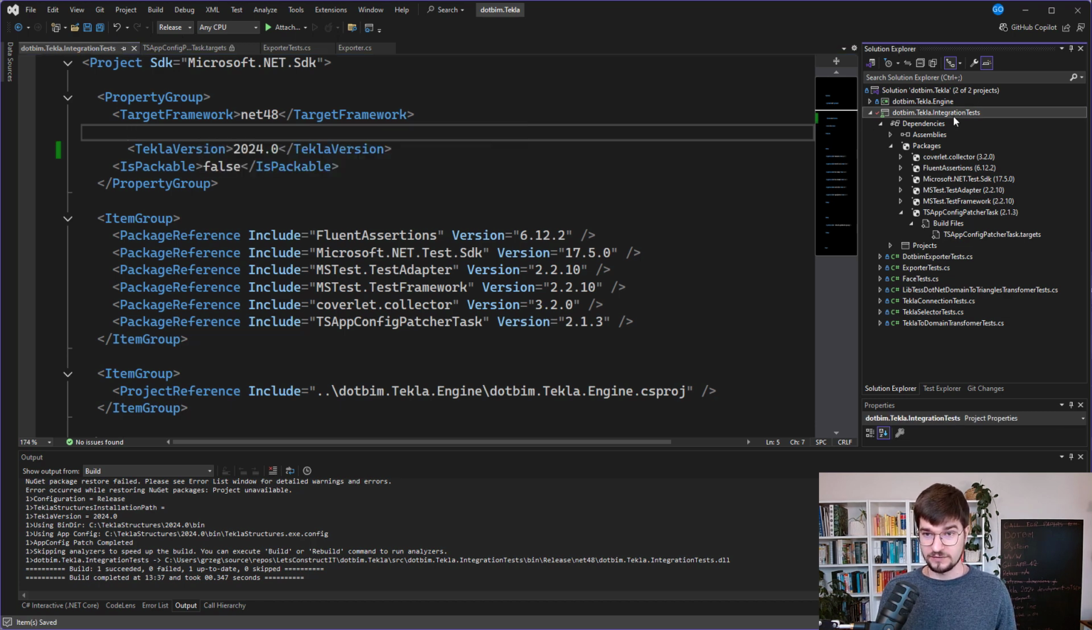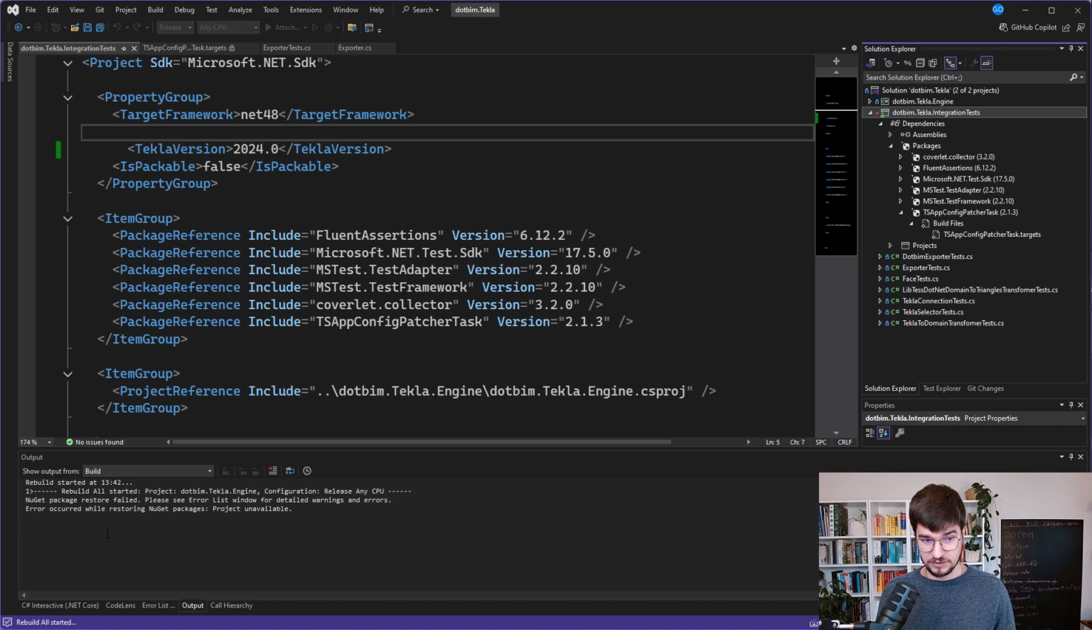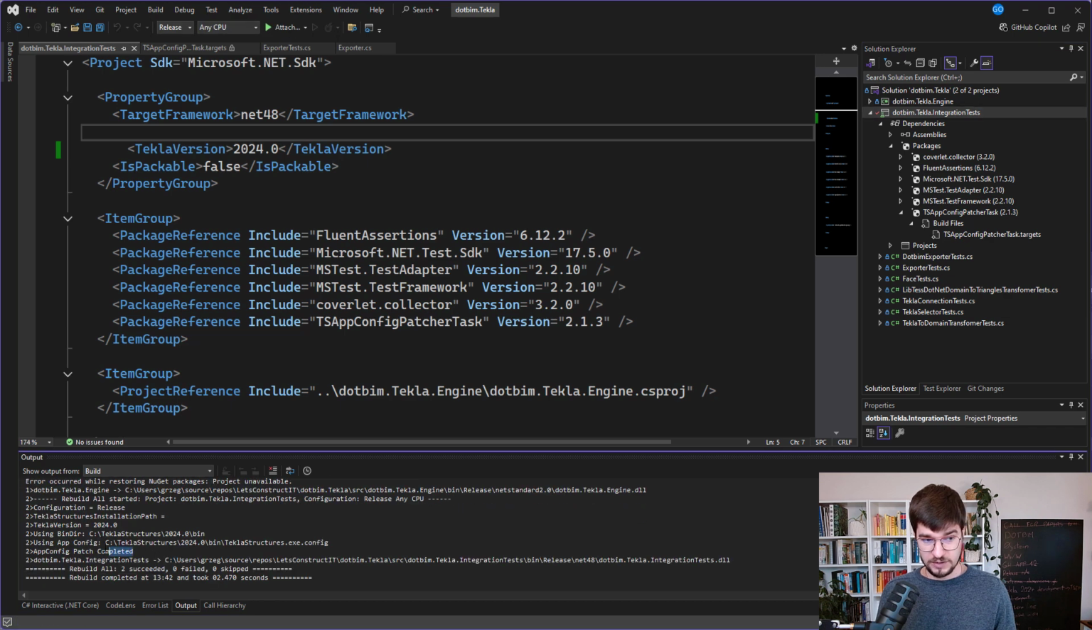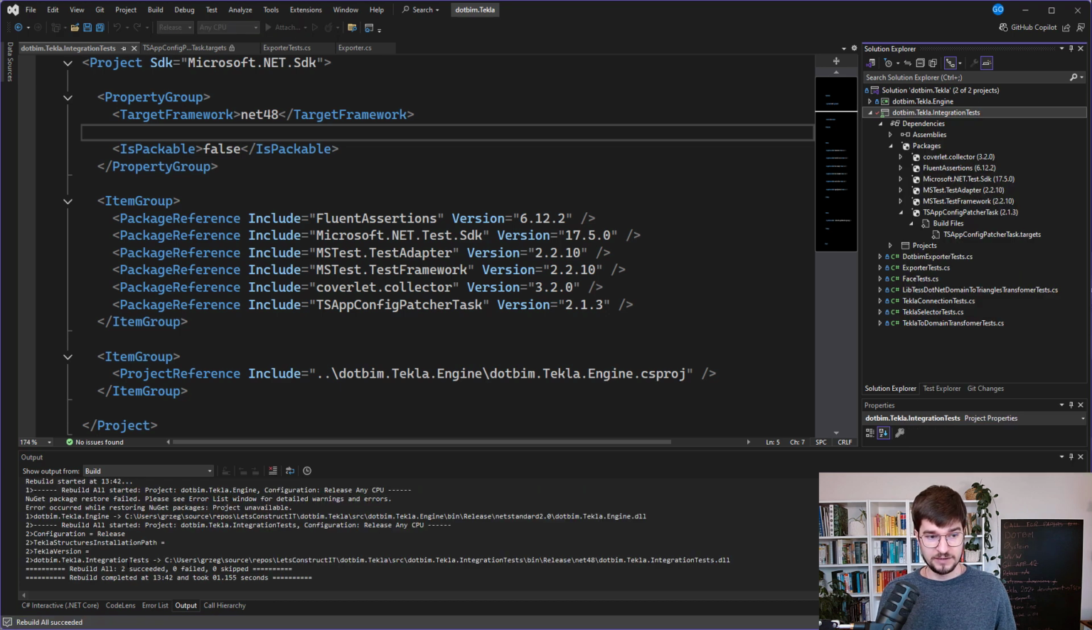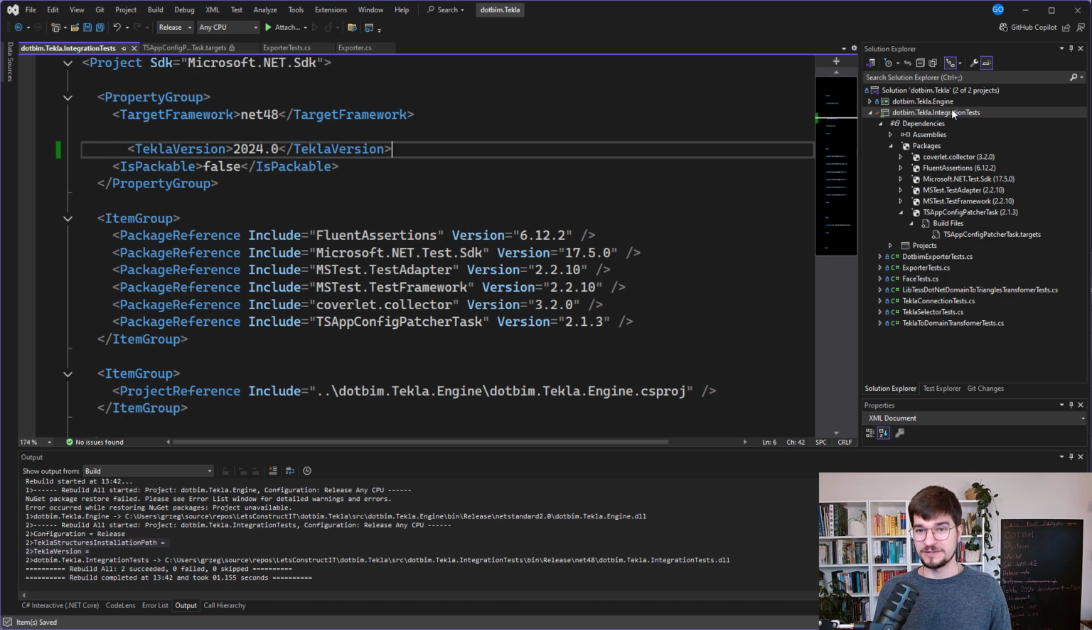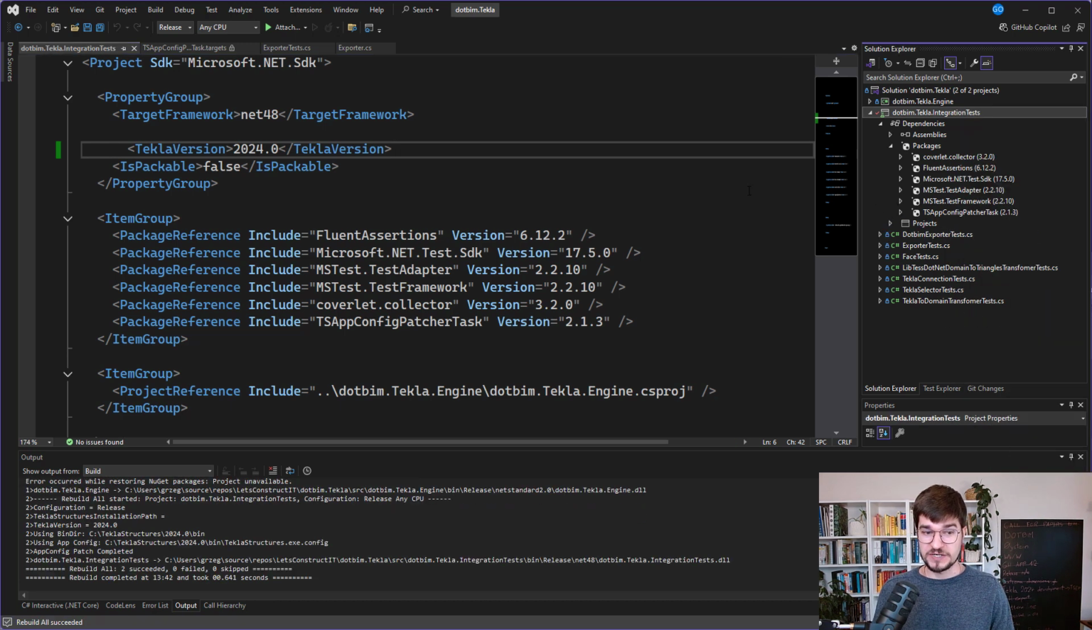And after rebuilding, you will see that here at the bottom we are getting information that it was truly changed, that the app-config from the Tekla installation directory was used. Just to show you that without that line, we were not able to correctly patch our unit tests. So this is a hack. I don't recommend it for all of your projects, but just for the purpose of getting better insight.